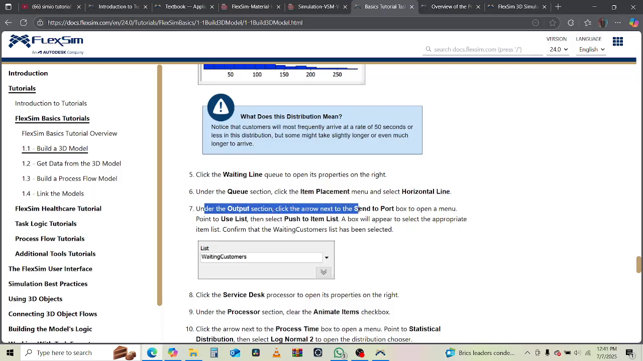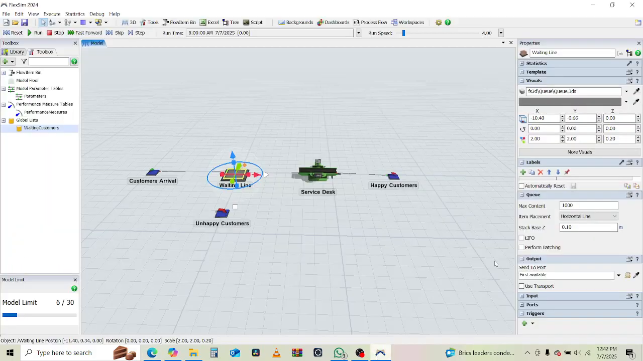Under the output section, click the arrow next to the send to port box to open a menu. Point to use list, then select push to item list. A box will appear to select the appropriate item list. Confirm that the waiting customers has been selected. Okay. Under the output section, click the arrow next to the send to port box to open a menu. Point to use list and then select push to item list.